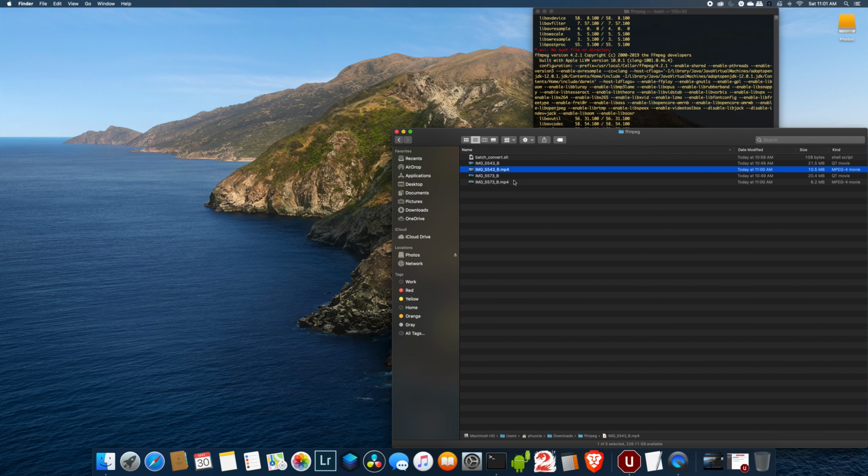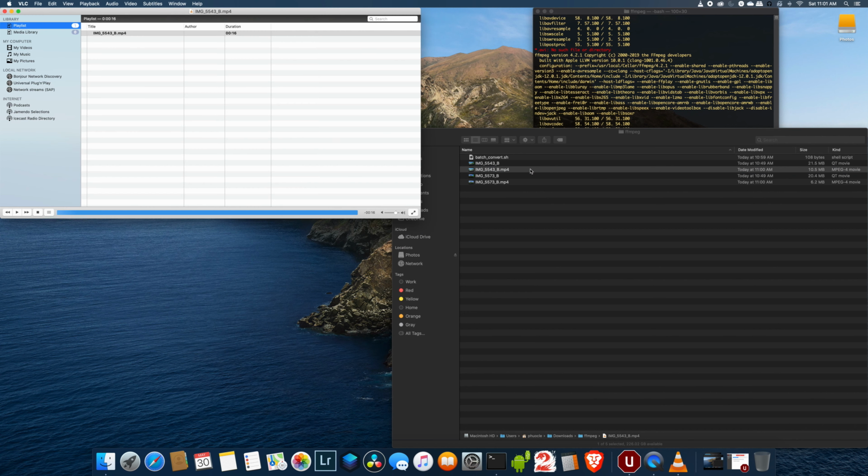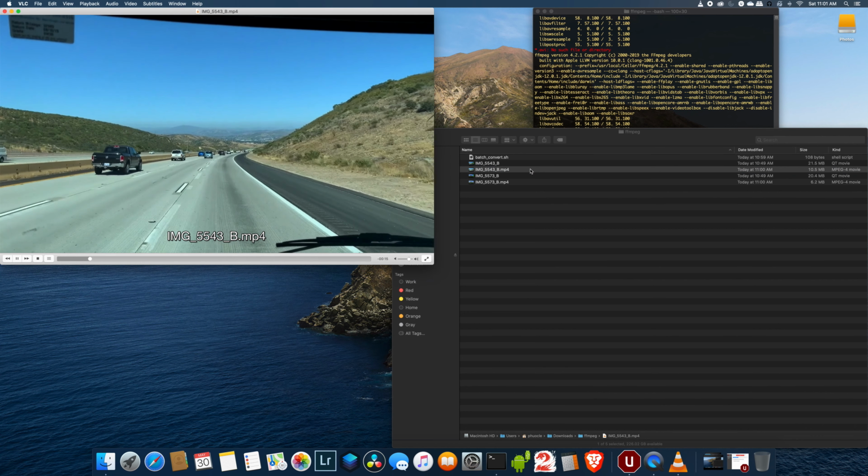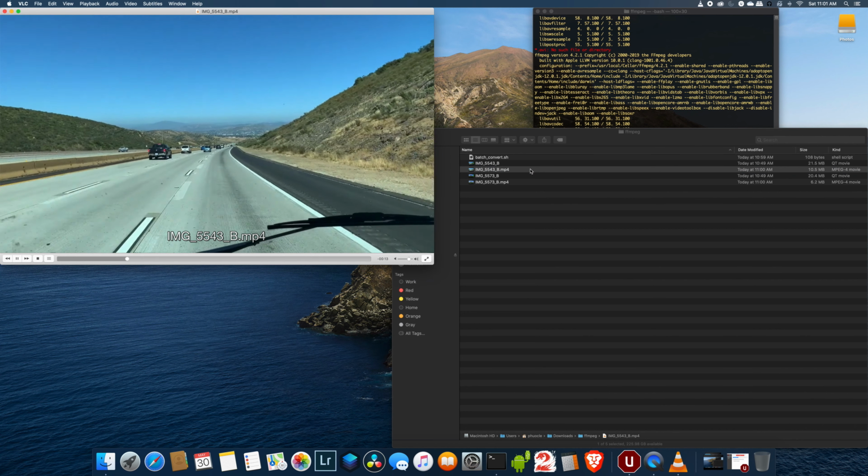So now all of my .mov QuickTime movie files are converted to .mp4. And I did this with two files, but it'll work with 10, 20, 100, 500, as long as you have enough drive space. So there's the file.